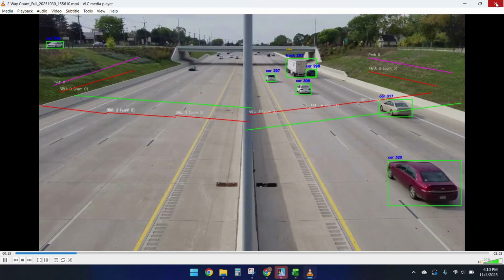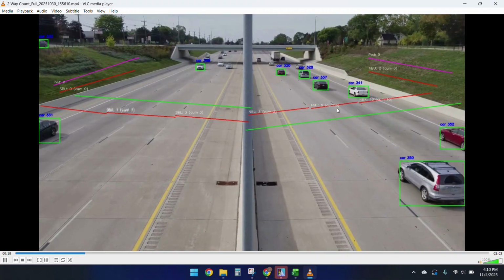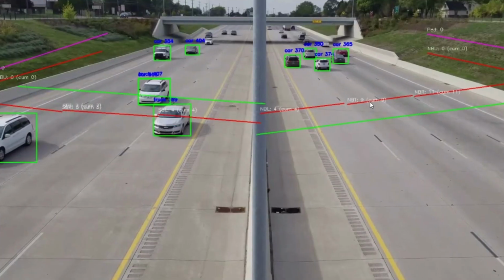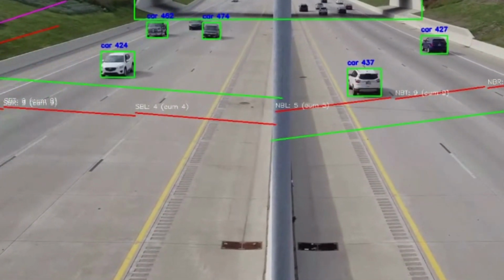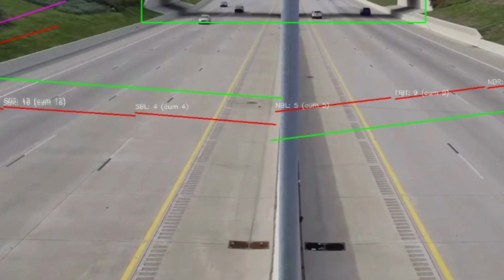The AI detection is pretty reliable. The counts are accurate. You can see if we zoom into how the vehicles are being counted. This would save you a lot of time and give you reliable results.